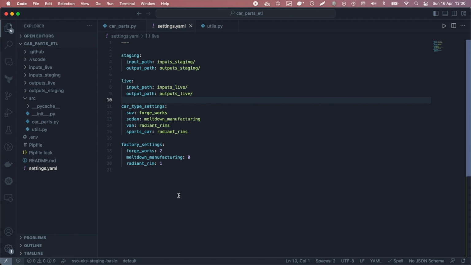So we have a car type settings and a factory settings, which is all good. However, we can be a bit more descriptive in the actual configurations we are using. And so for these two particular examples, in the car type settings, we have a factory mapping, but in the factory settings, we have a priority mapping. And so that's exactly what we'll be doing. And so this can be easily changed by updating these values.